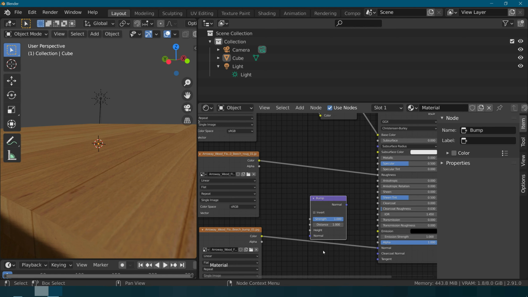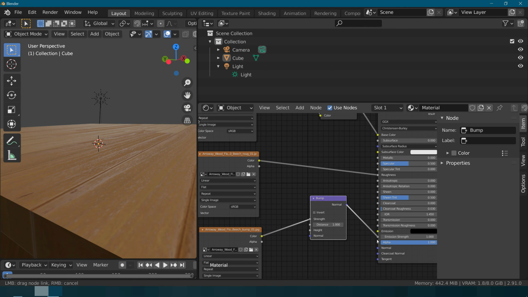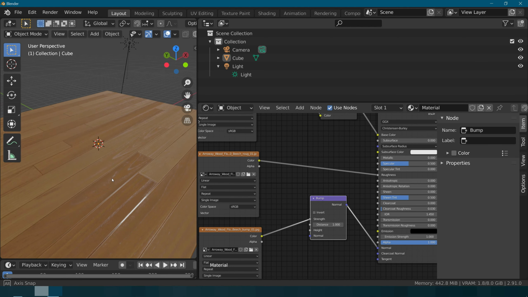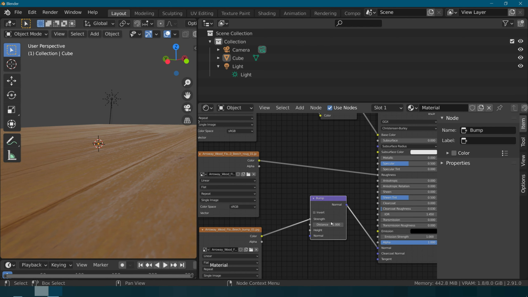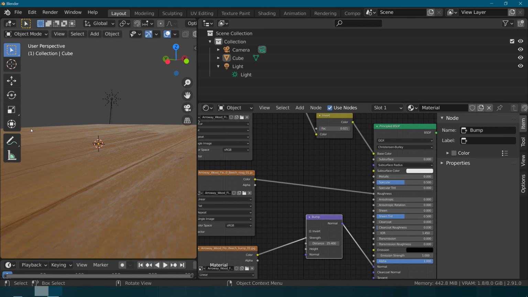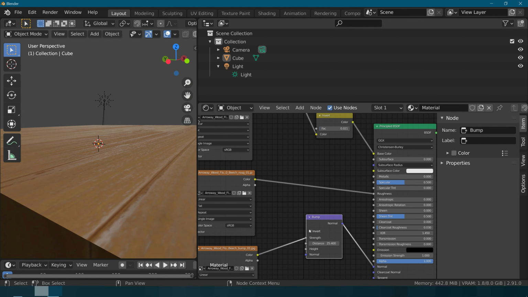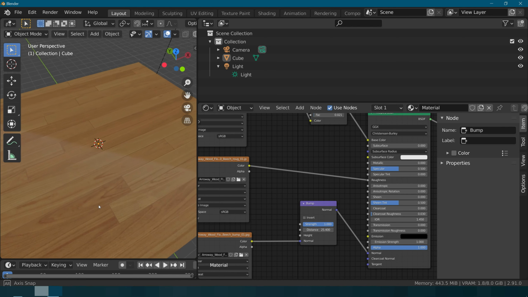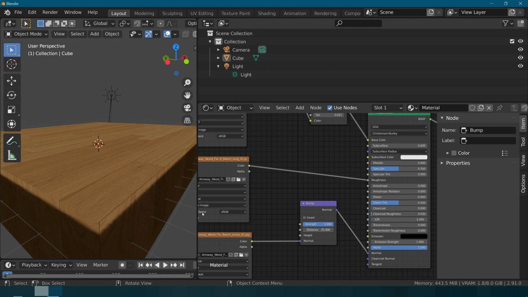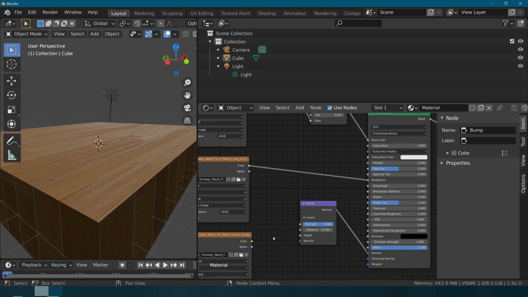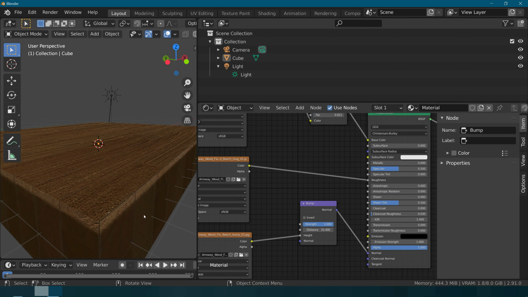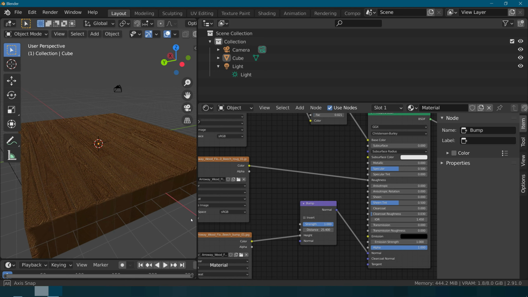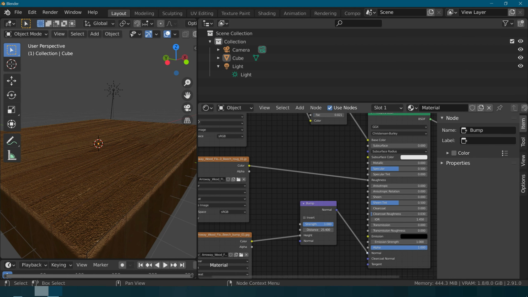Now I'll take bump. I'll connect my normal with, yes. And then I'll connect it to normal. You can see. Yes, of course you can see. Wow, it's looking nice. I think I should connect it with normal. No, not with normal. I think I should connect it with another one. Let's try this. Same. Whoa, what happened? Oh, it looks so rough.